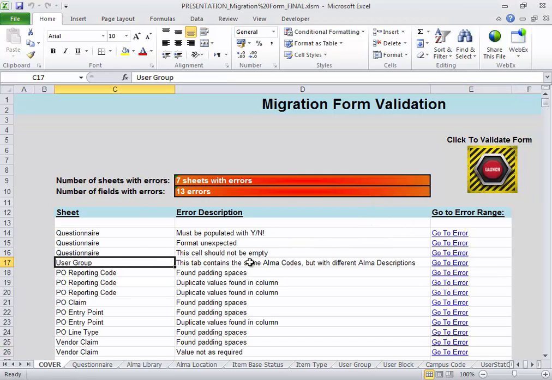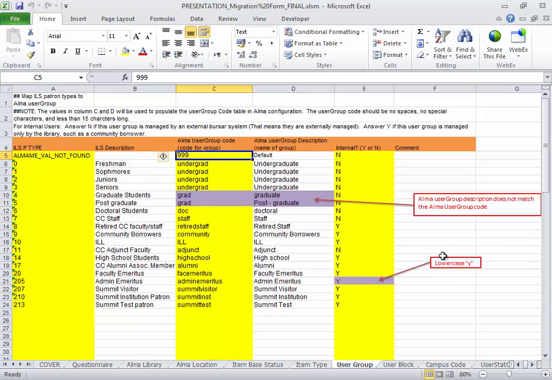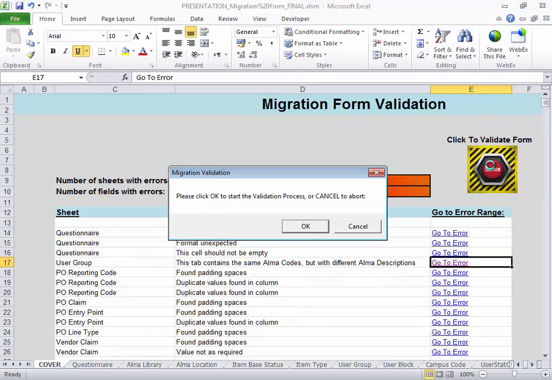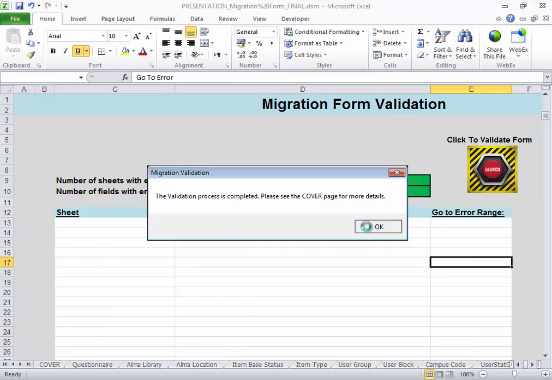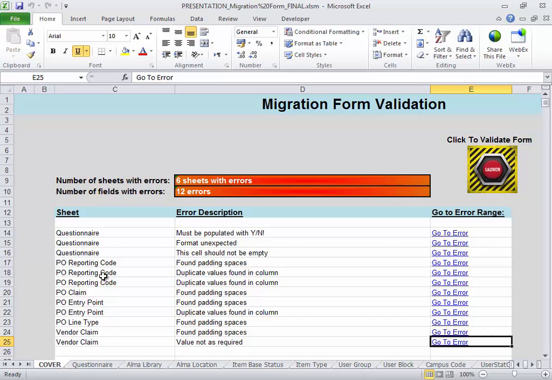And for the second one, we can go over here and see that the Alma user group code does not match the description. We'll go ahead and change this to graduate as well. Head back over to the cover page, click on the validation button, and that error is no longer present either.